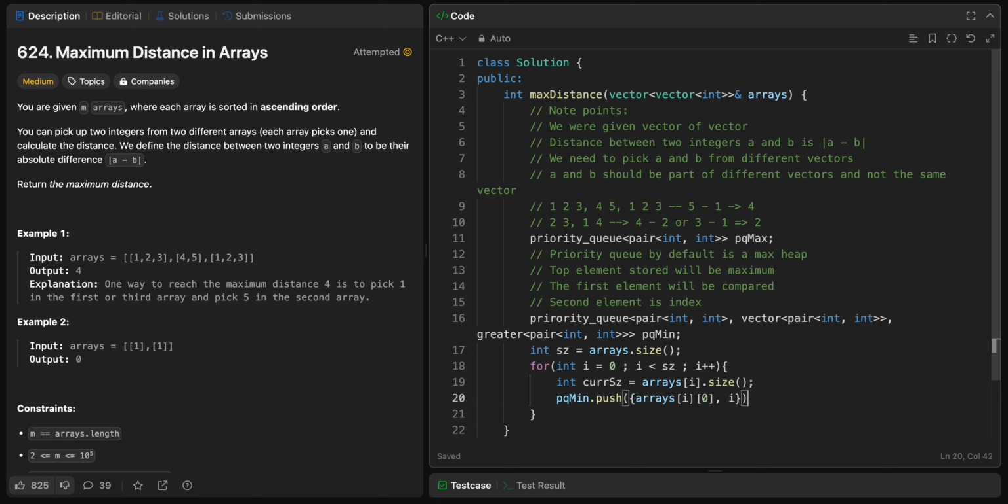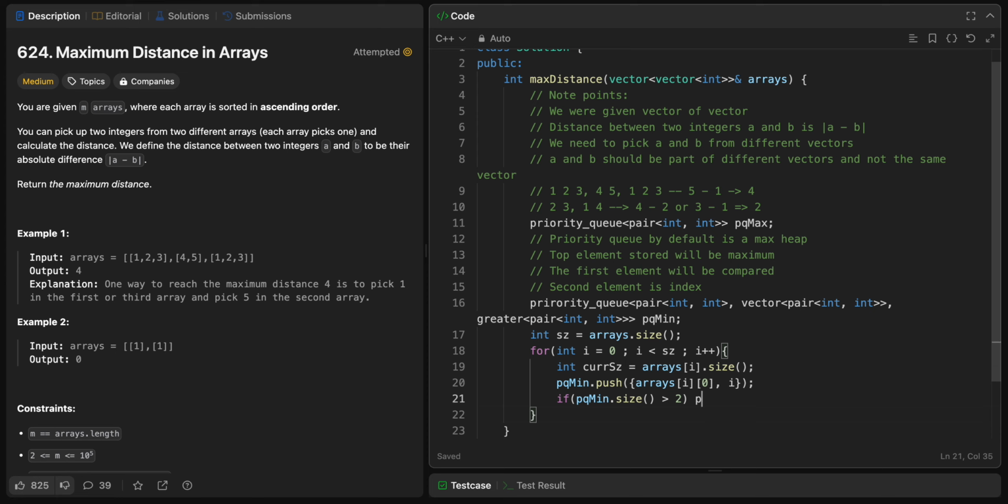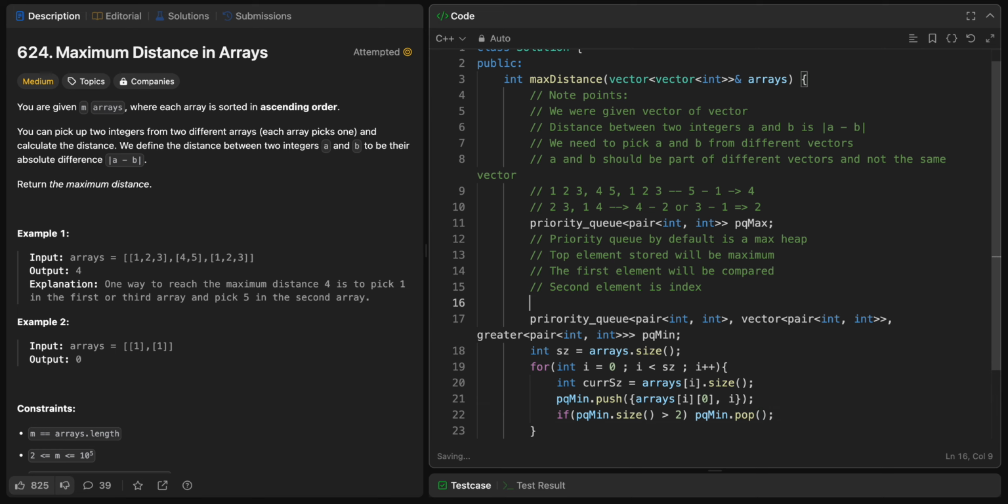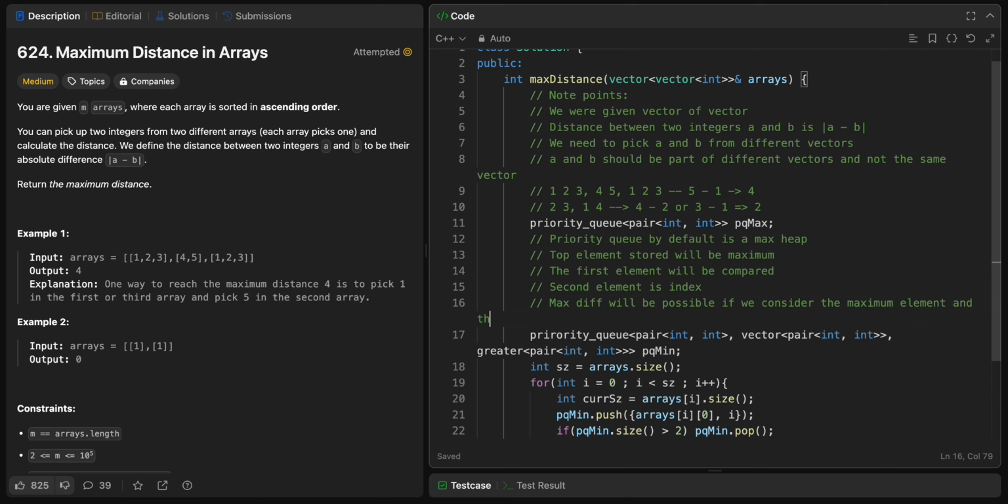Followed by i. And I'll also check if pq min.size is greater than 2. Then I'll just pq min.pop. So why am I doing this? See, for achieving the answer, we need a max difference. So max difference will only be possible if we consider the maximum element and the minimum element.